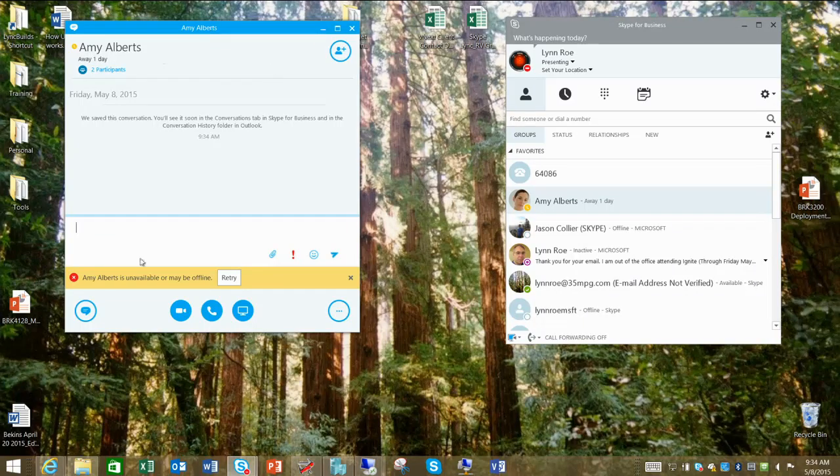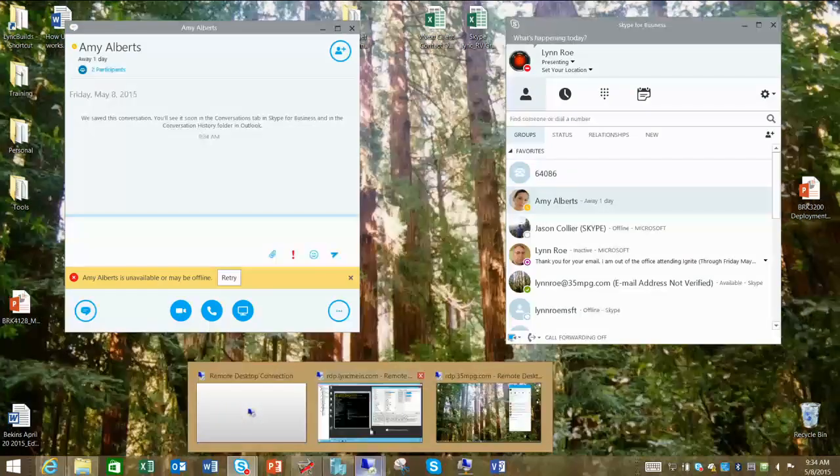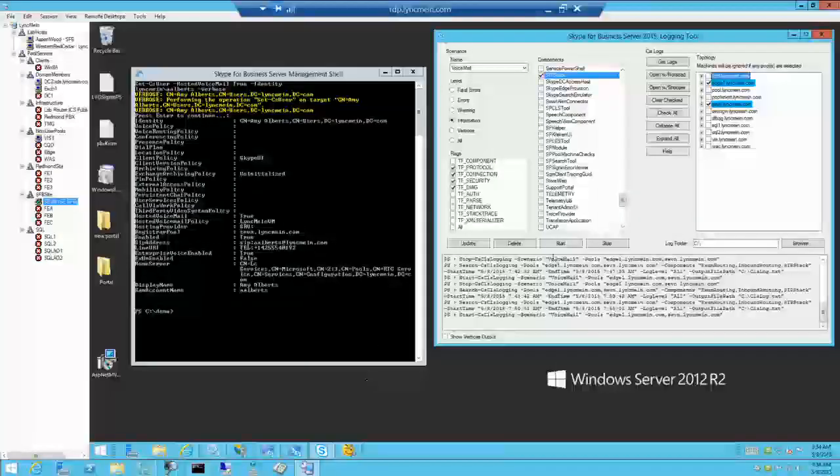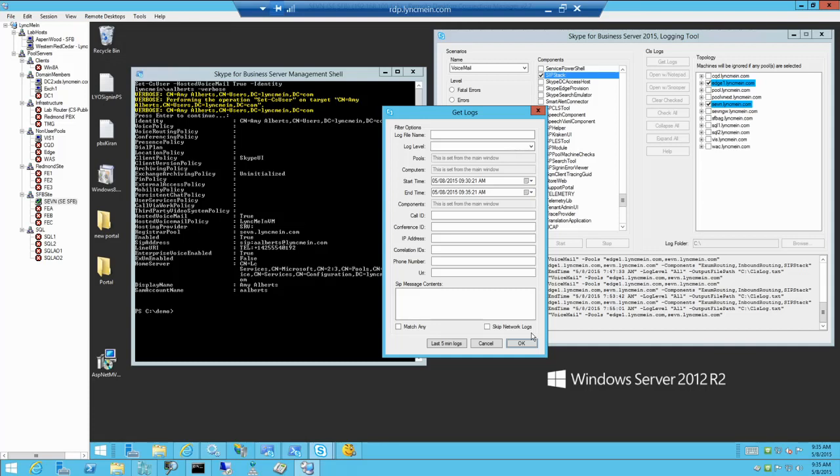I'm going to flip back over to my remote session here. We're going to go ahead and stop this tracing. I'm going to give this just a minute to sync up, just to make sure it's able to write the files. Okay, we're going to get our logs. I just want the last 5-minute logs.